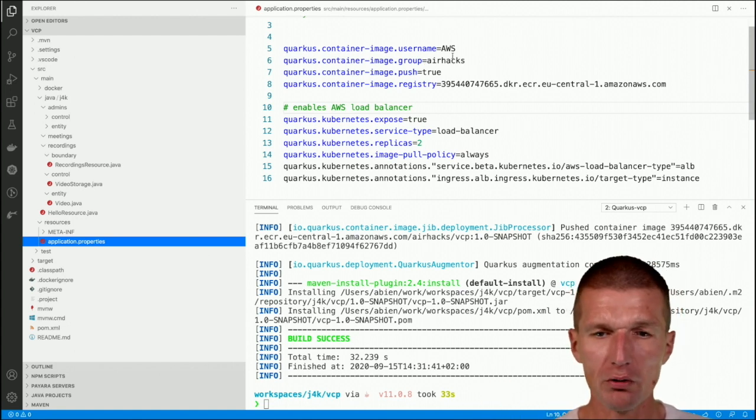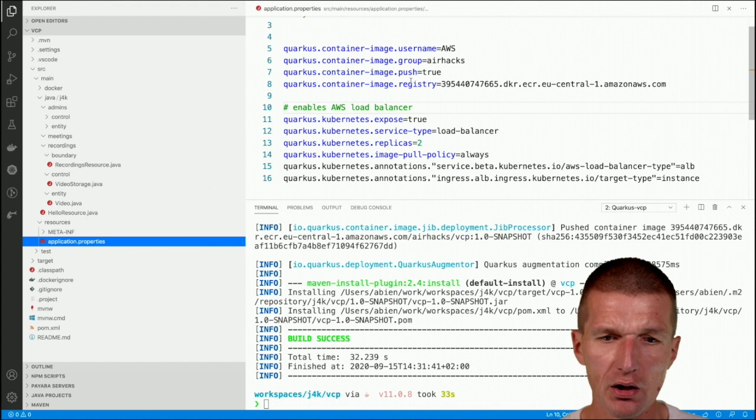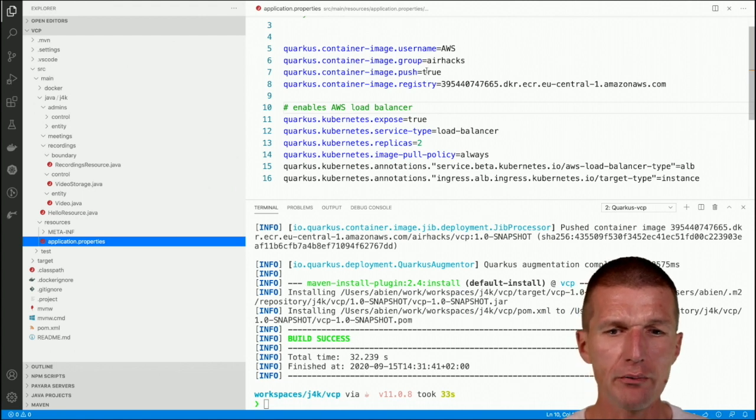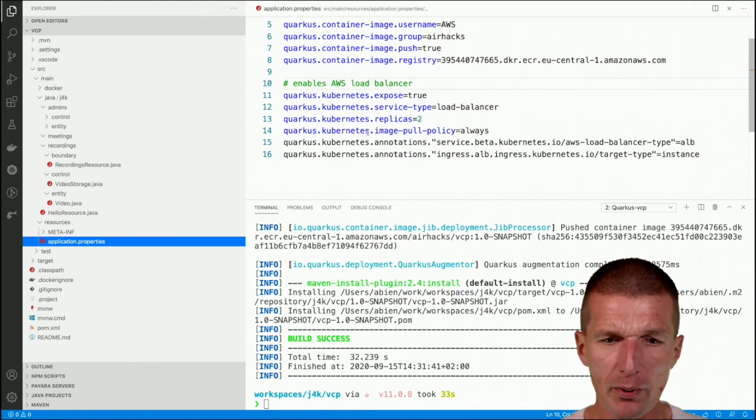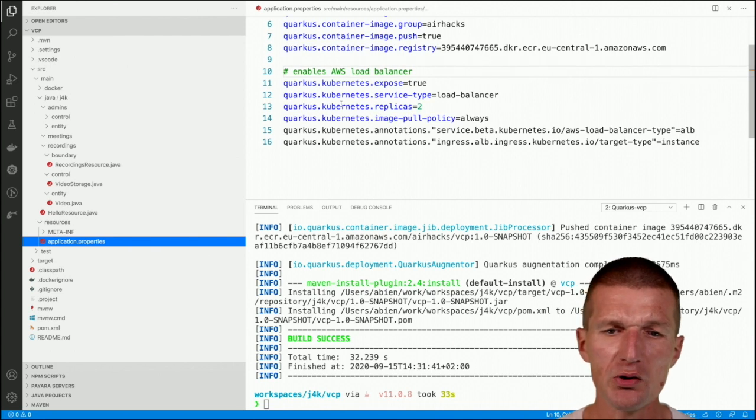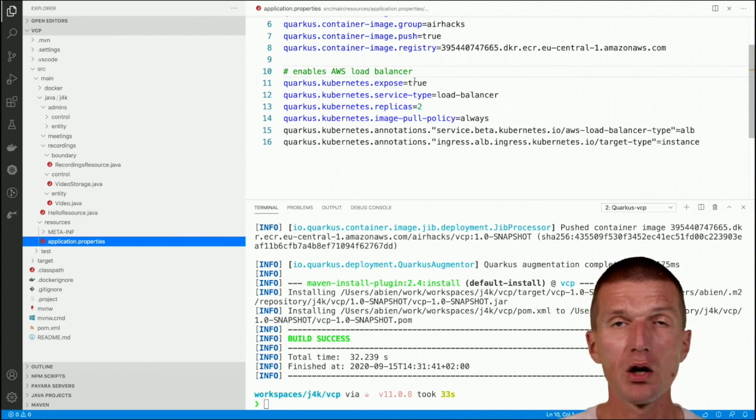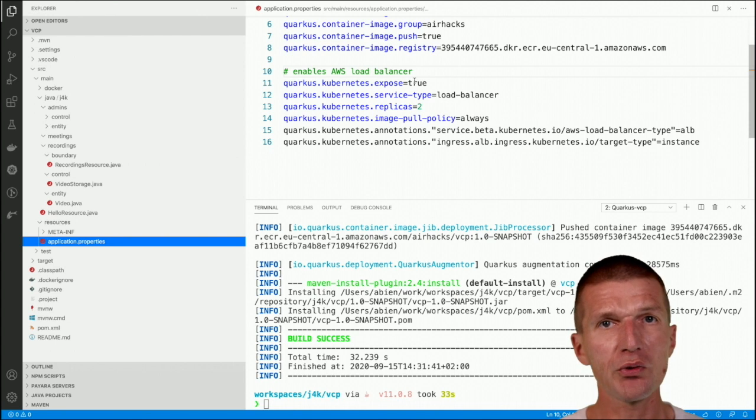This is the prefix of the Docker container. AWS is my user. And push means I have to push on every build. And then the second part is Kubernetes. And what I would like to do is expose, which means I need a load balancer. In OpenShift, the routing comes with OpenShift, so there is no load balancer.